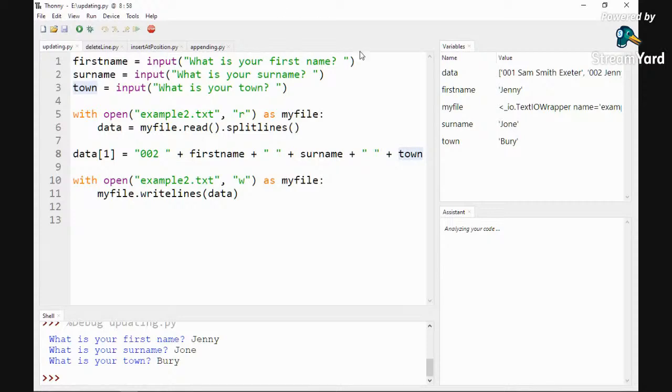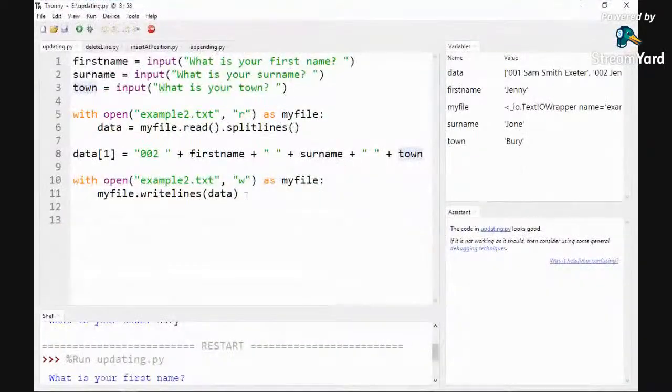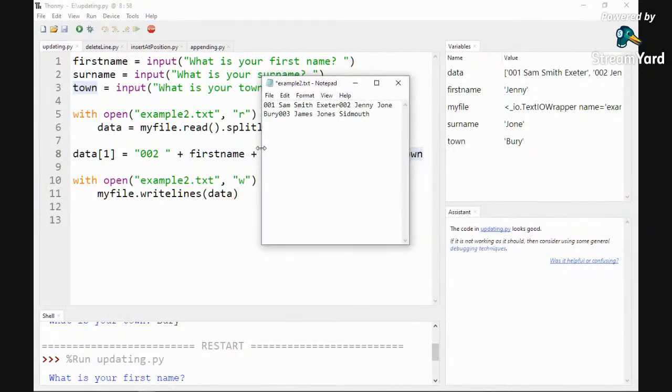Now you can't see anything happening here because it's just written to a file. So let's see if we can find that file. This was example2.txt that we're looking for. So, oh, that's interesting. That didn't do what I expected it to do. So I'm going to have to check something out here.